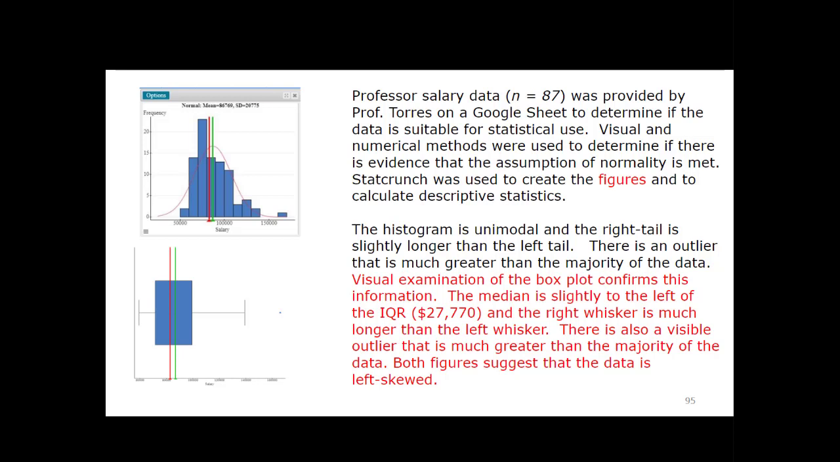So I'm taking a sentence to say I'm seeing this again in the box plot. The median is slightly to the left of the IQR, and I wrote down the value here. And the right whisker is much longer than the left whisker. Here, the right whisker is a lot longer than the left whisker. There is also a visible outlier that is much greater than the majority of the data. Both figures suggest that the data is left skewed. So this is saying that this confirms one another, and they both confirm that it's left skewed.